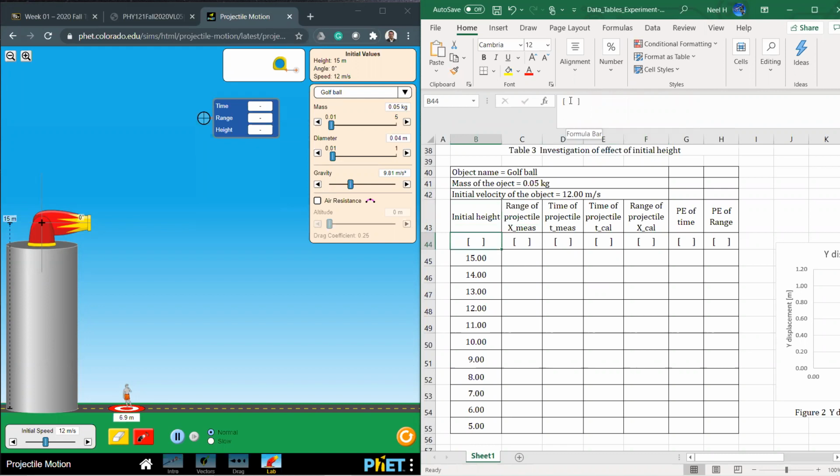Initial height, unit meters. Now in this table, you can see I can measure the range of the projectile, right? I can measure the time of the projectile by using these two. The plan here is to calculate the time and the range of the projectile using the standard equations which you learned in your lecture class. Then we're going to compare them together. To do that, we have to have a good idea of how to do the calculation. Let's first finish this data part, and then I will explain how to do that calculation. It's very simple. By now you should have a really good idea how to do it.